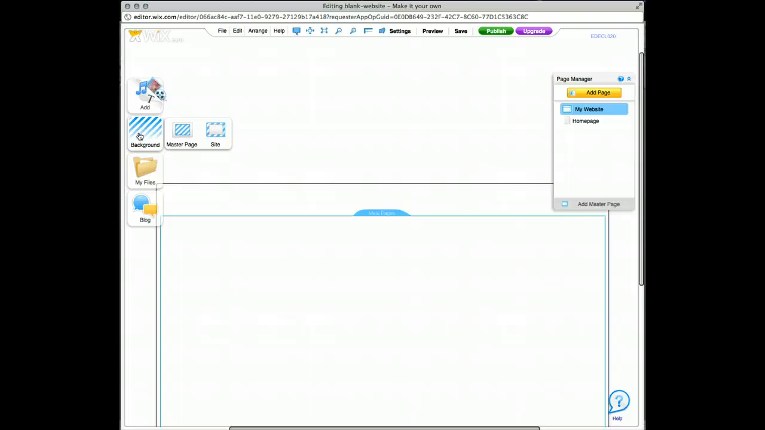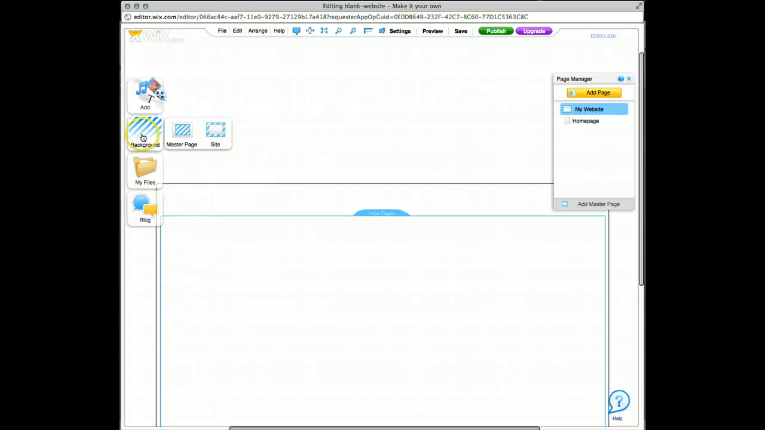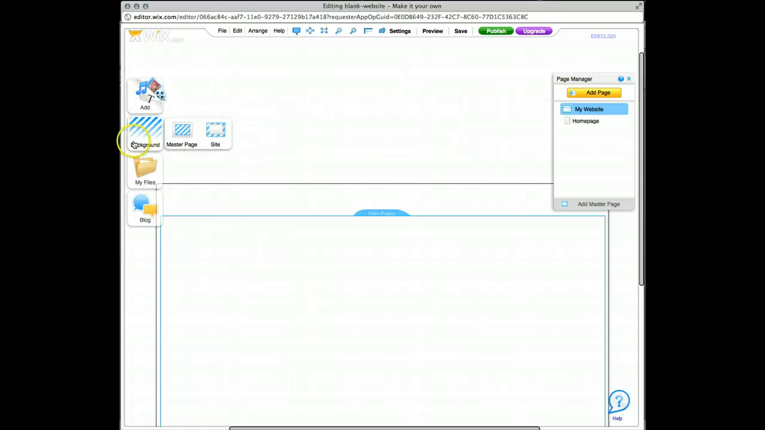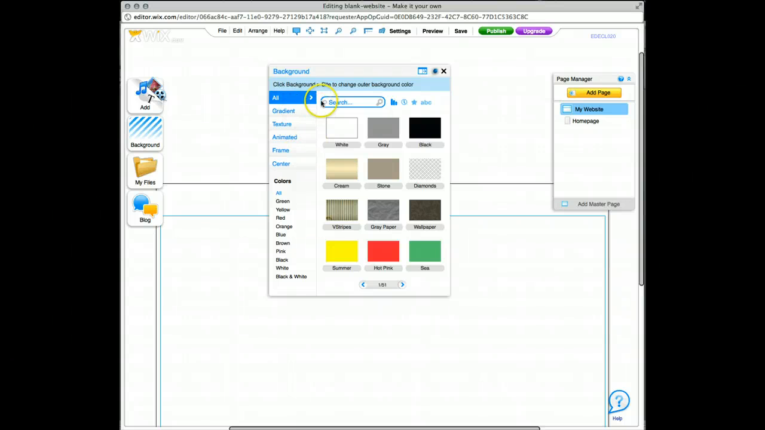So let's go over here. A lot of your navigation is here on the left side. A lot of the skills that you can choose for your second assignment are going to be in here. Music and video, galleries, text, clip art, page parts, navigation, widgets. But for now we're going to go to the background area and click Master Page. This will open up a new menu over here where we can choose different backgrounds.